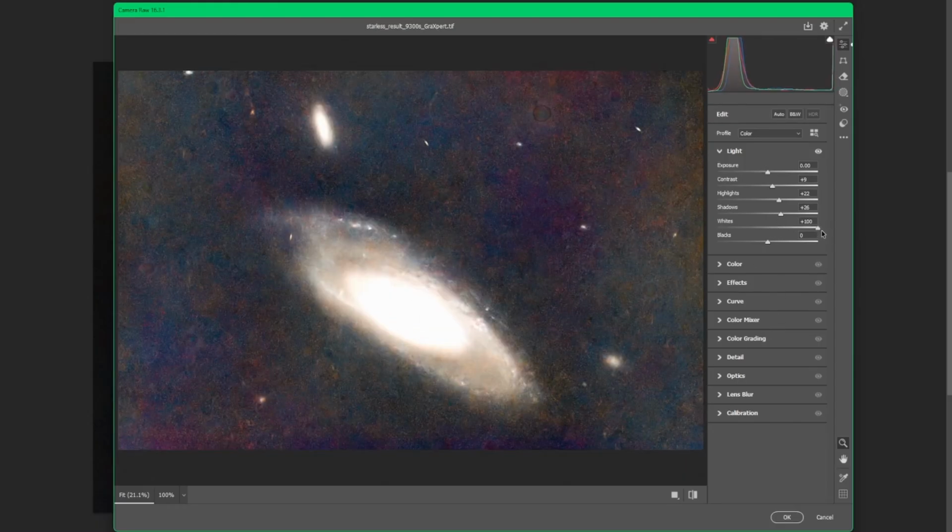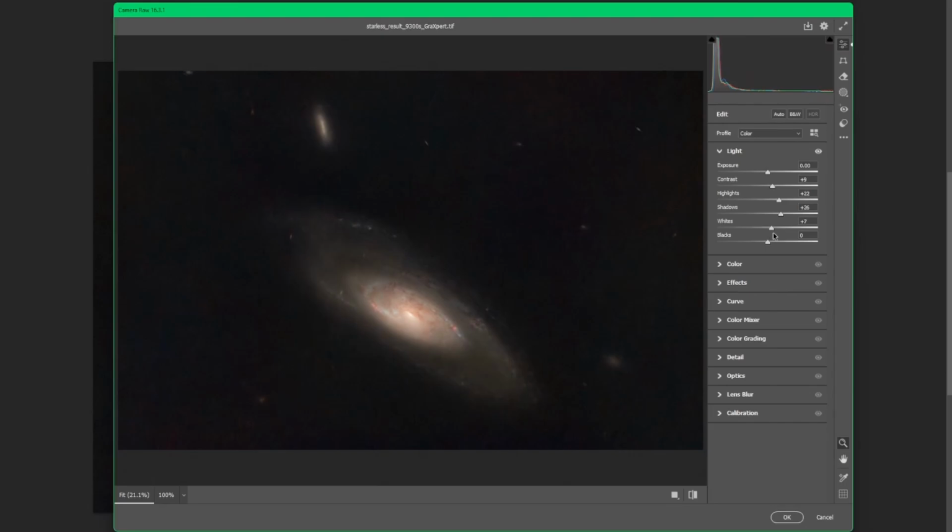Whites, same thing, go one way or the other to get an idea where you're at. We don't want to go too much because we're going to start blowing out that core, but just give it a little bit of a bump, whatever your liking is. Same thing with the blacks. Just wiggle it back and forth till you find what you like.